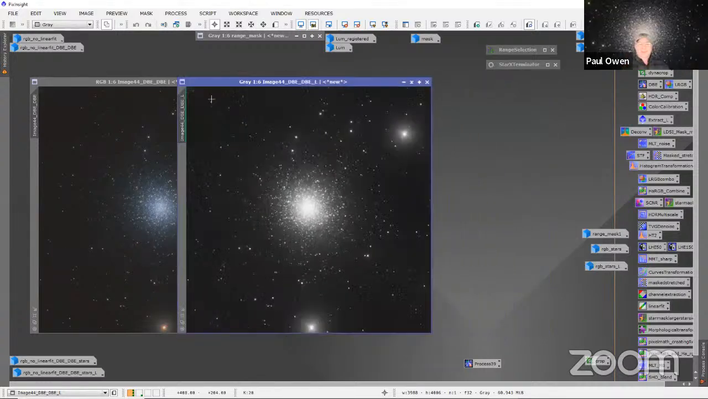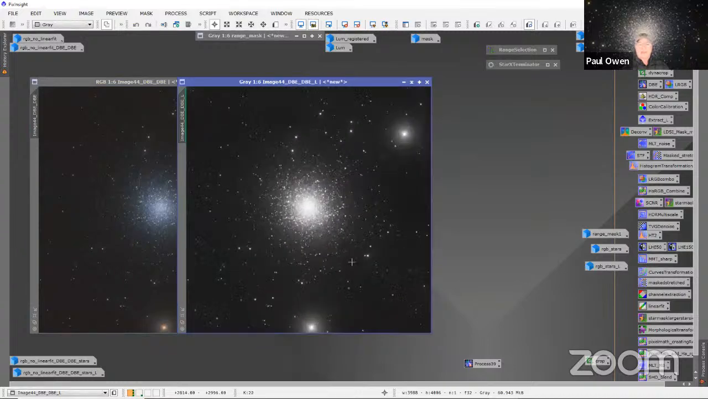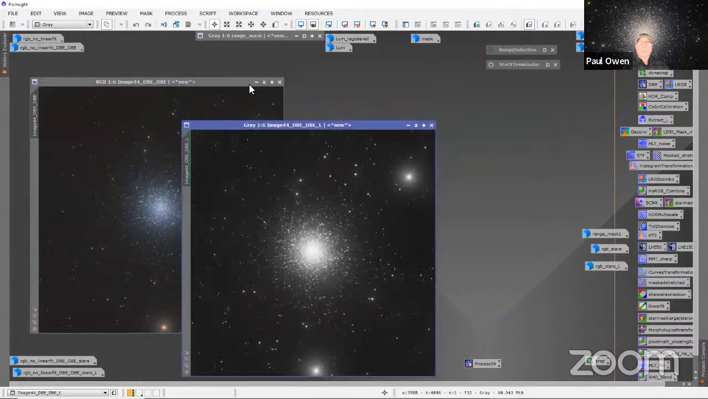So anyway, here's our image. The only thing I need to do with this is add our luminance. I'm just going to shrink that down for a minute.